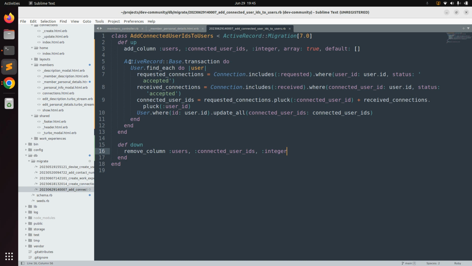In the next lecture, we will work on the connection template to change the way of fetching and displaying the user connections. In fact, we will refactor a few things using this new attribute that we added in this lecture.